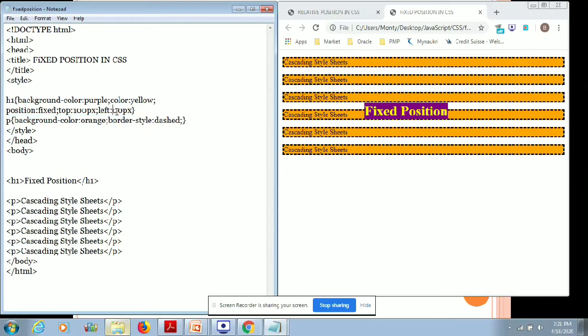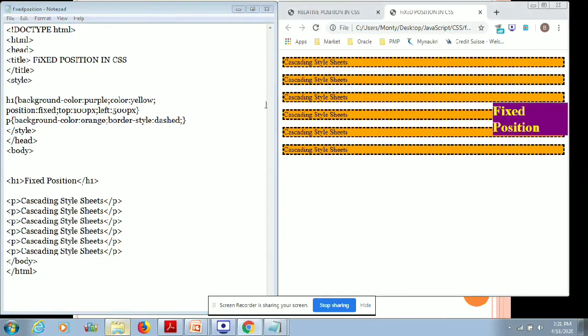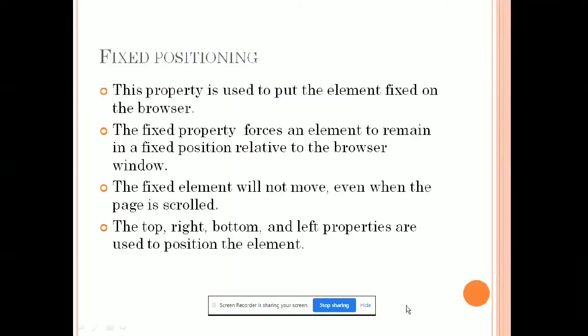Now just let's make it 500 and see the effect. Yeah, this is top 100 pixels, left 500 pixels. So this is how you can use fixed position.